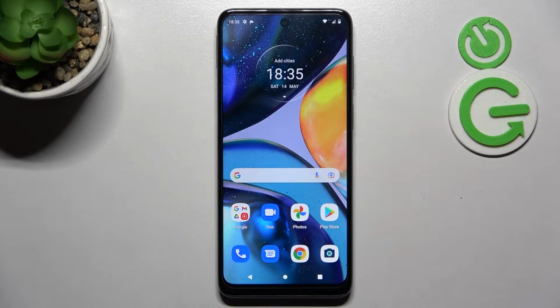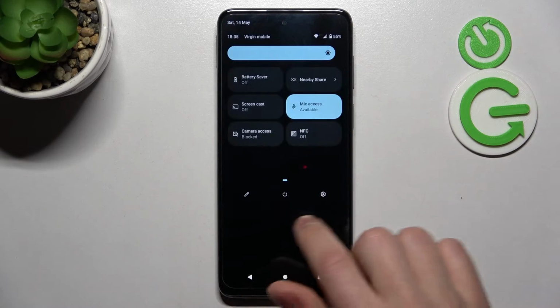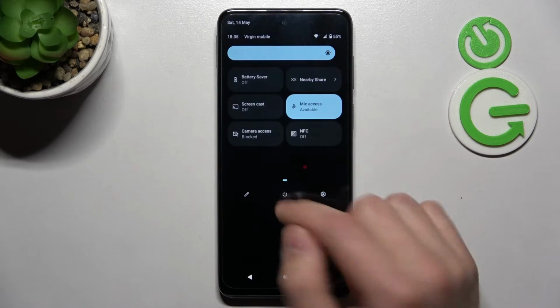Welcome. Today I'm showing how to change screen recorder sound settings on a Motorola Moto G22. First of all, open your top navigation bar and find the screen recorder button here.